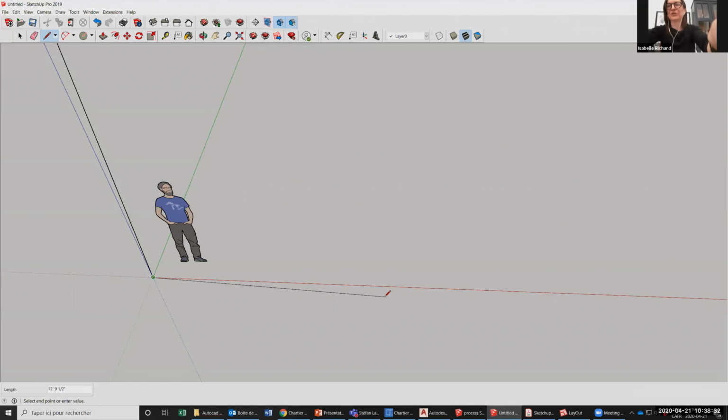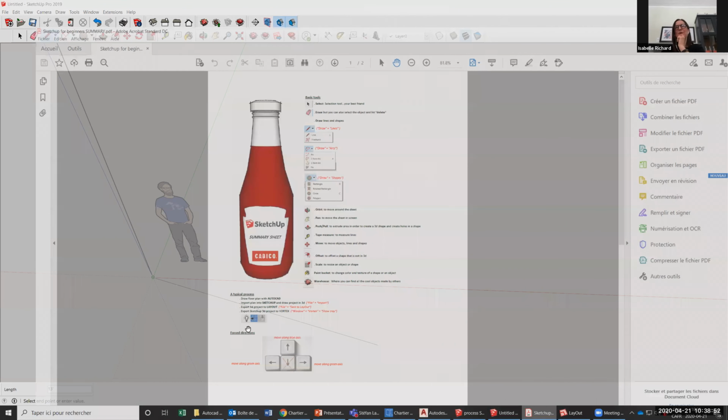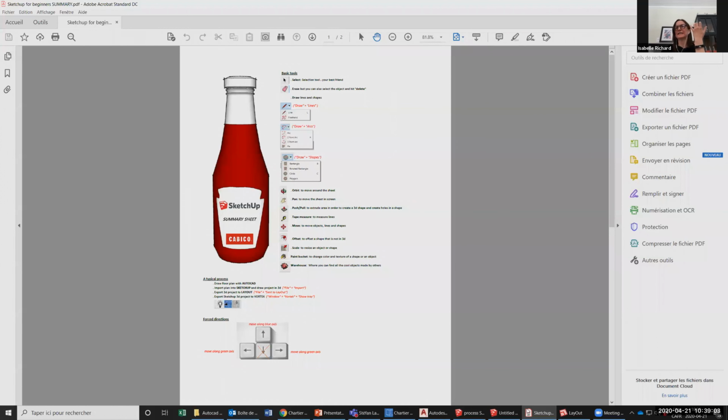I'm going to show that to you. I don't know if you see it. Just a sec. Do you see it? Oops. I think it doesn't work. What I'll do is I'll just show you with my summary sheet here. So on your keyboard, you have your arrows here. The left arrow helps you out in moving along the green axis.